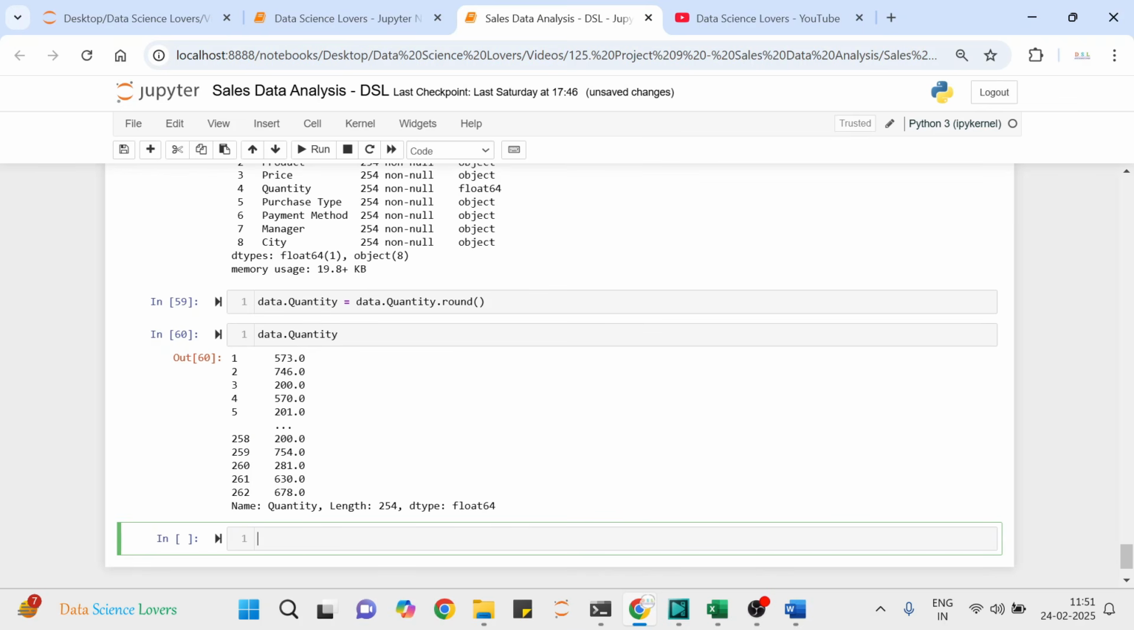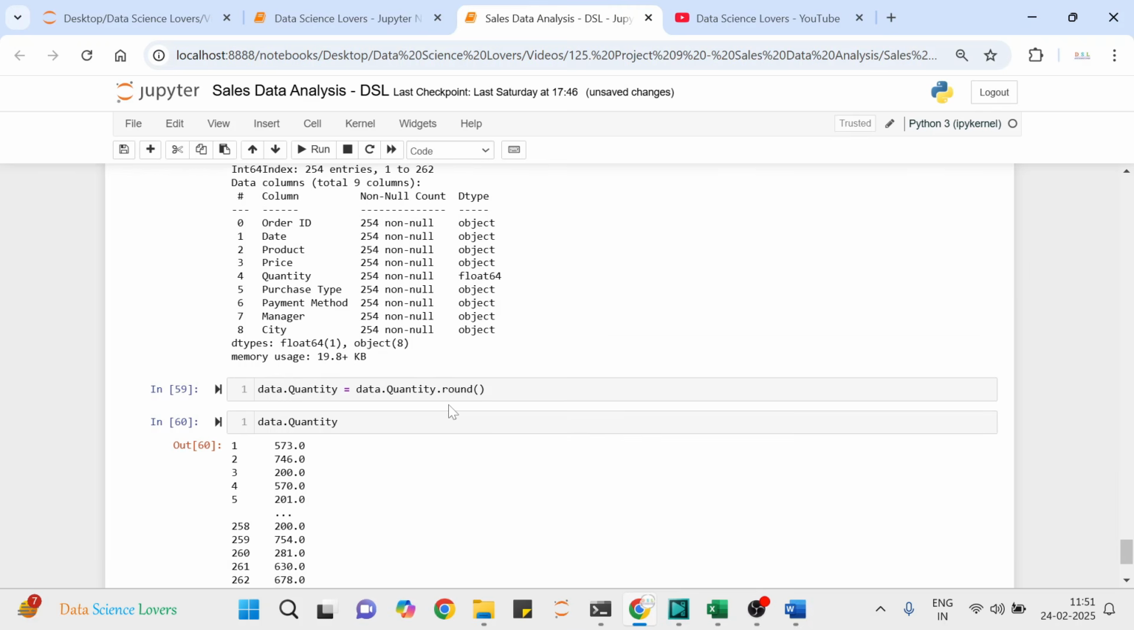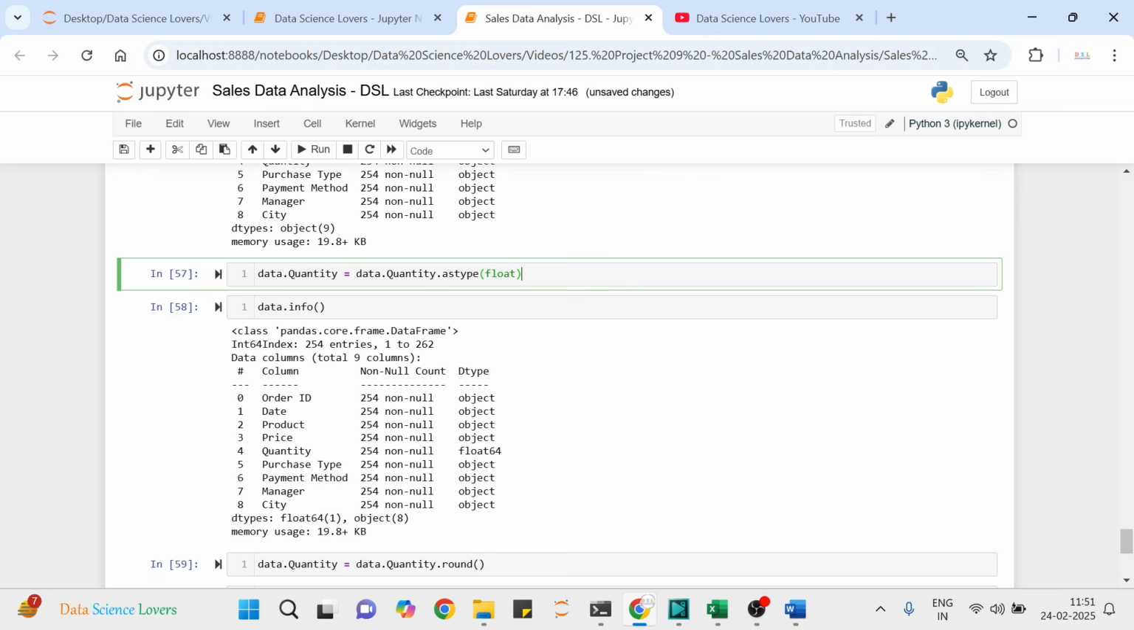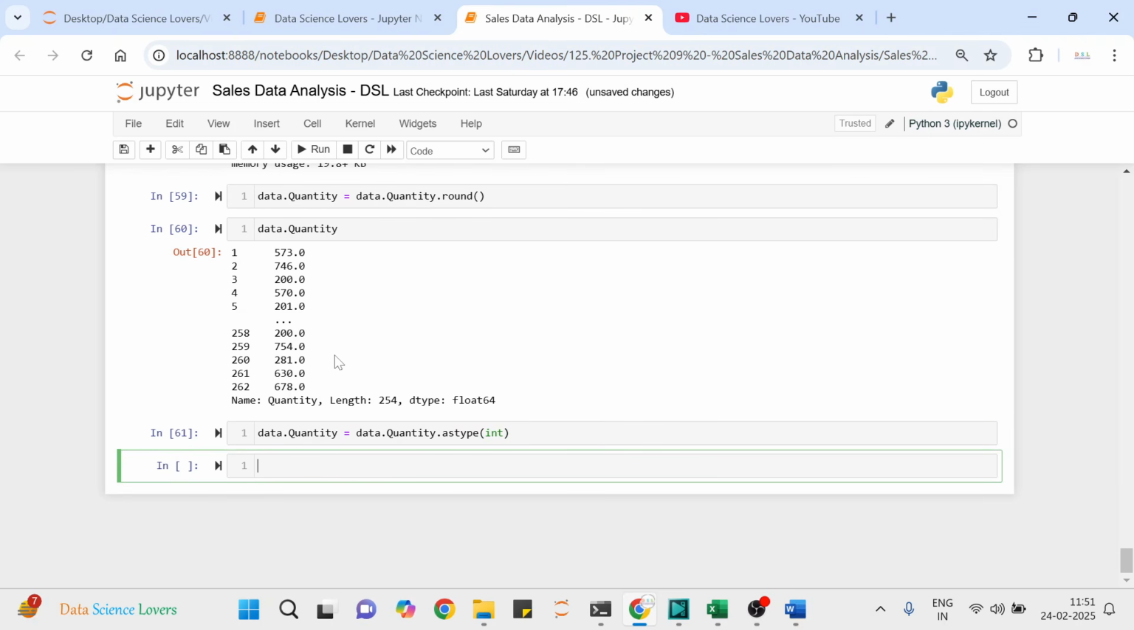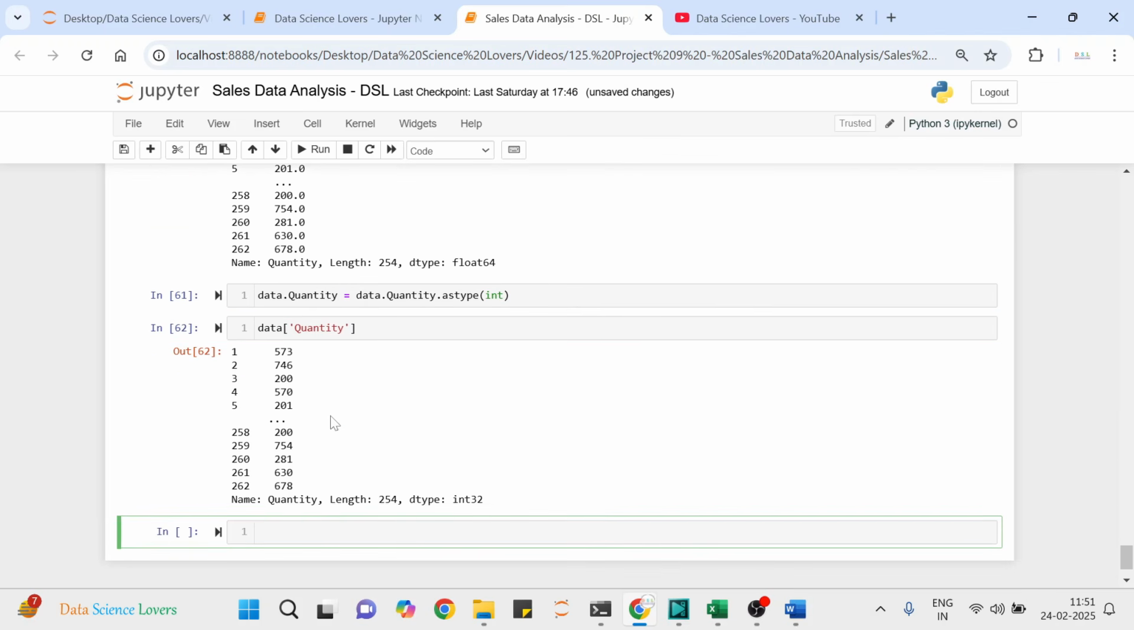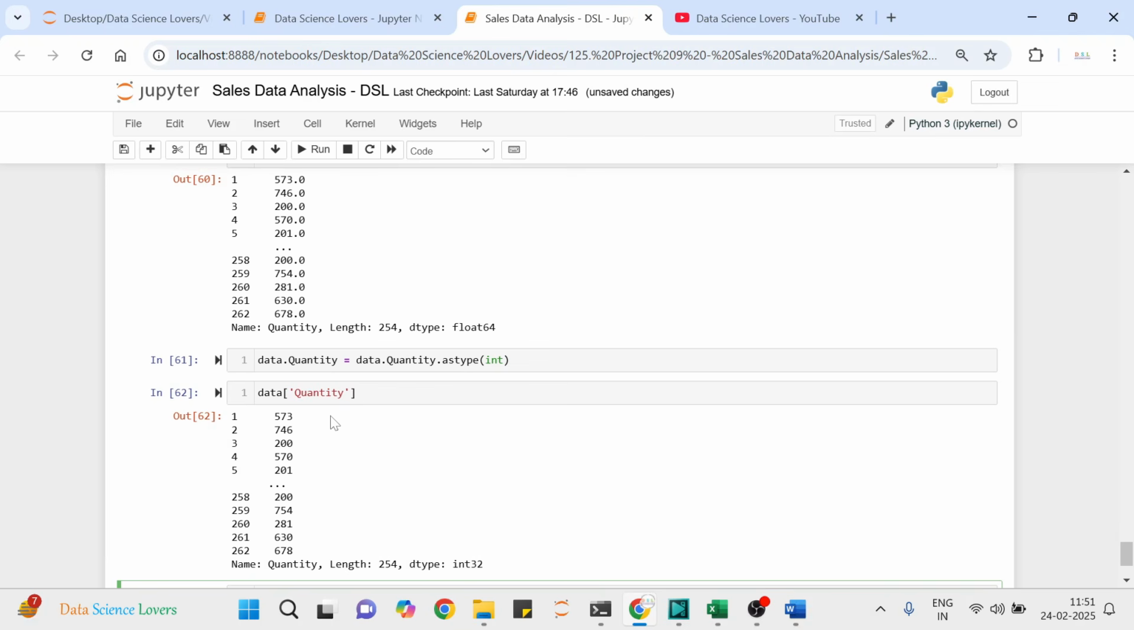And to remove this point or decimal and zero values as well, we will again convert this column into integer format, and this time in the astype function we will write int and run this. The command has been executed, and if we have a look at our column now, the values are now in this format.